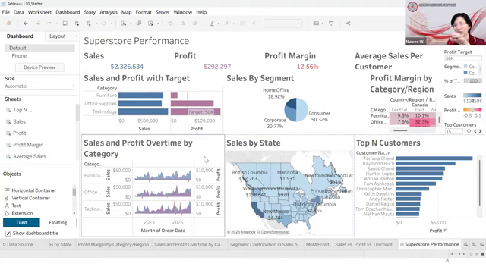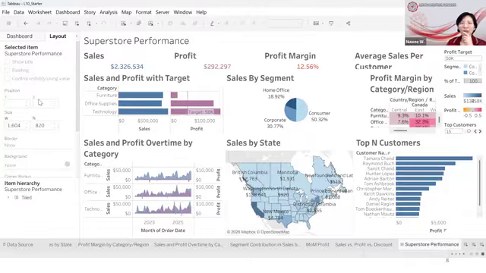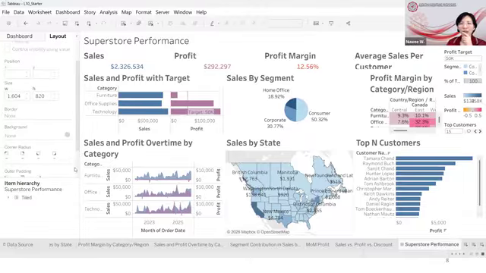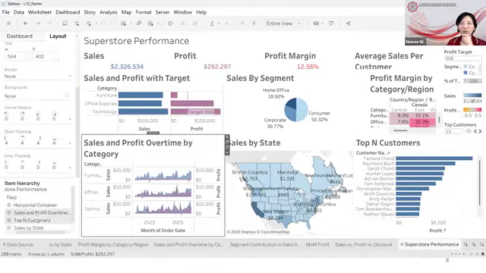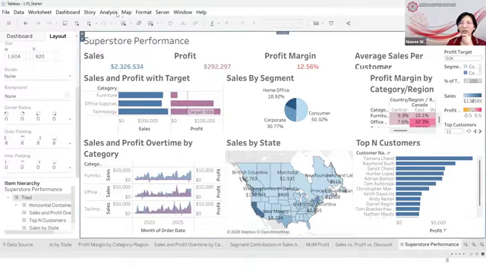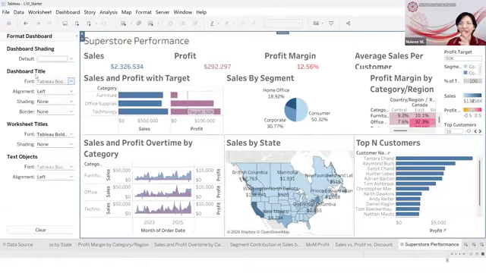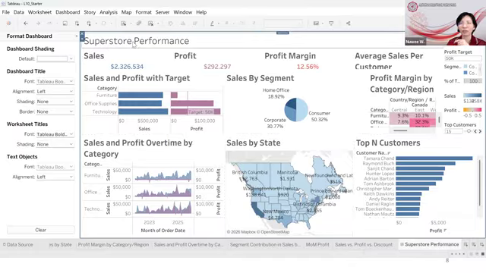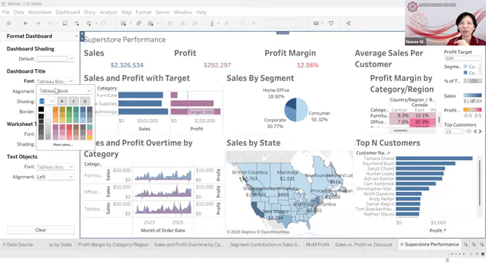If you want to make the title smaller, you can see the sheet title is too big. You can format the sheet title. Okay, go to layout, for example, right? And then you can just change. I don't think you can change here. Go to dashboard, okay, and then format. And then you can format the size of the dashboard title. For example, it's maybe too big. And then you can change the font to be smaller, like this.